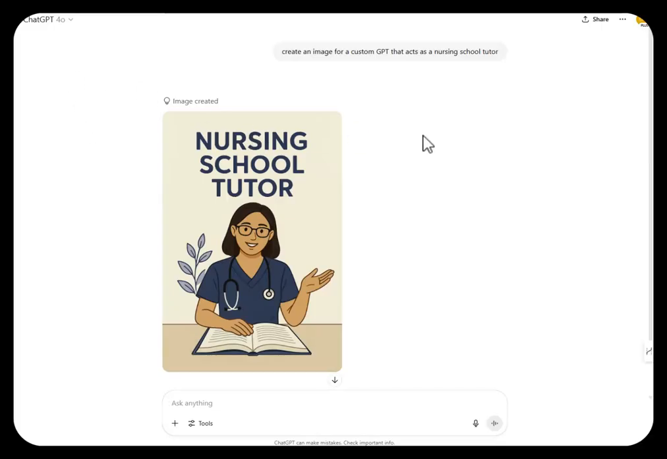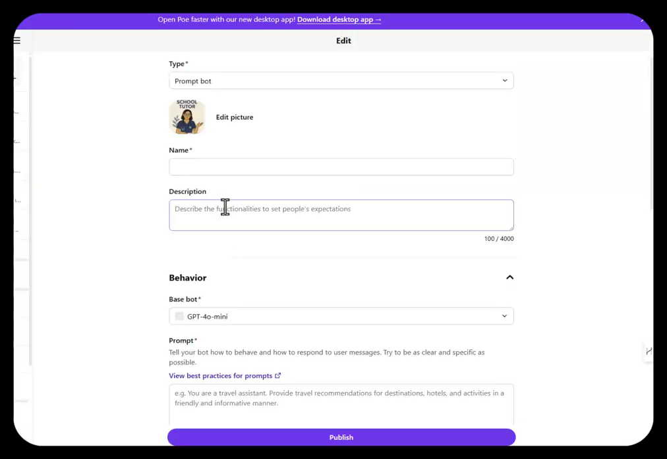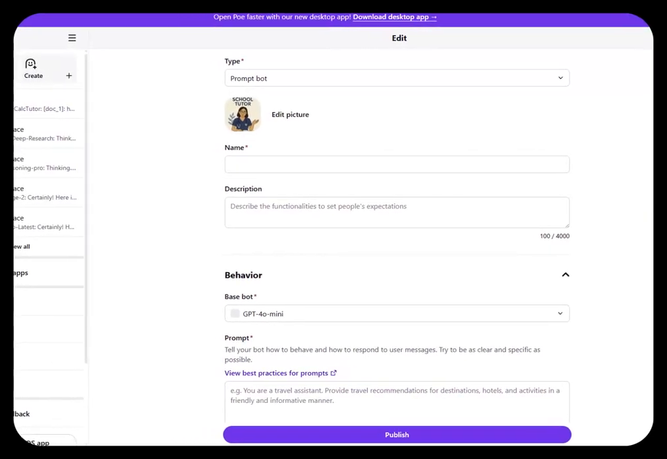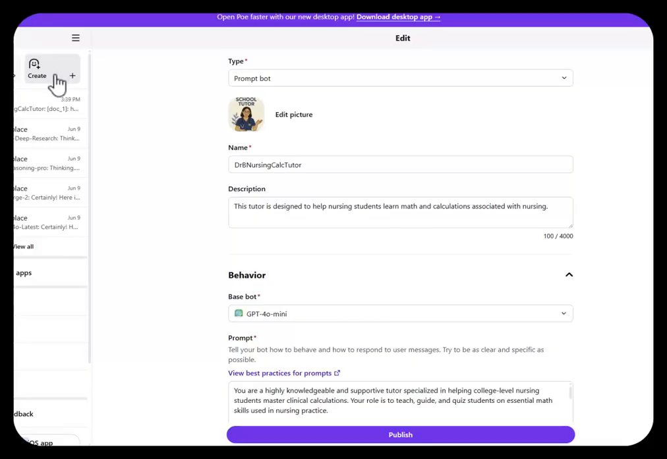So I'm going to create this particular bot in Poe. So let's go over to Poe. Now I did create it, and let's take a look at it here. So let's go into edit. Now, in order to create a bot in Poe, and let me just move this over, you can hit this create button and it will ask you a number of questions.